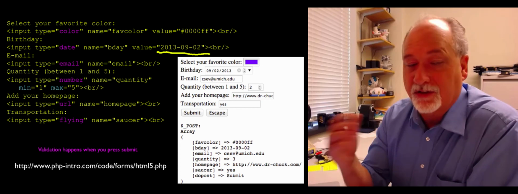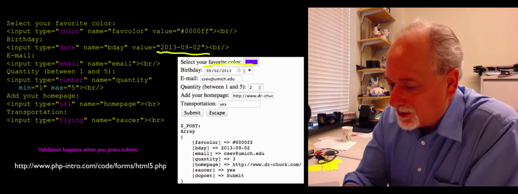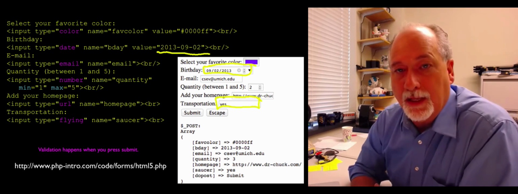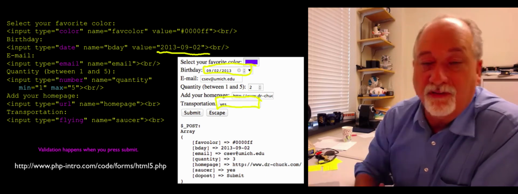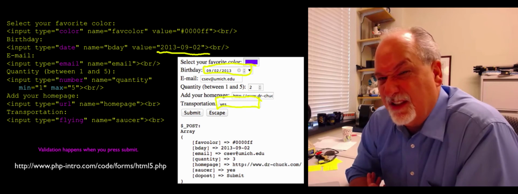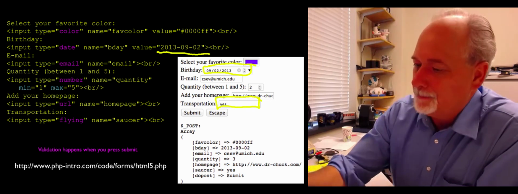So you've got to realize that if it's falling back, this would just be a text box. It would look just like this, and it would be totally blank. But if you put in a default value in there, that's not bad, and so they would at least see that default value. Okay?